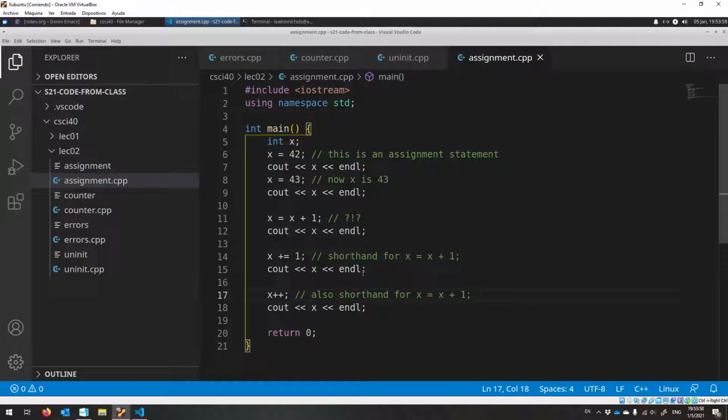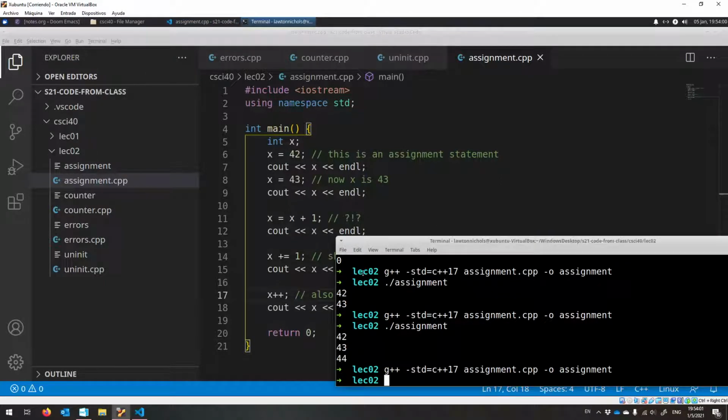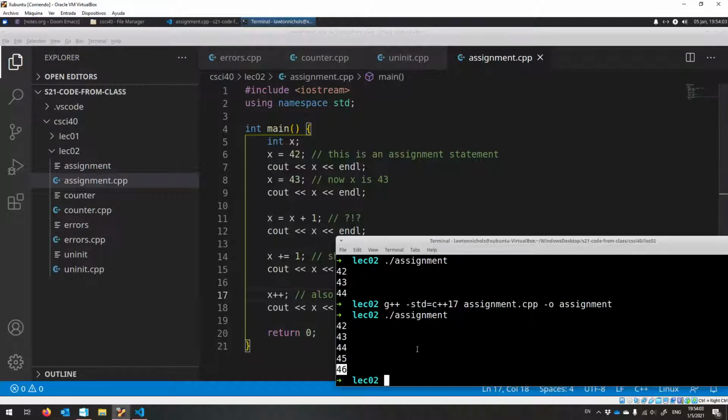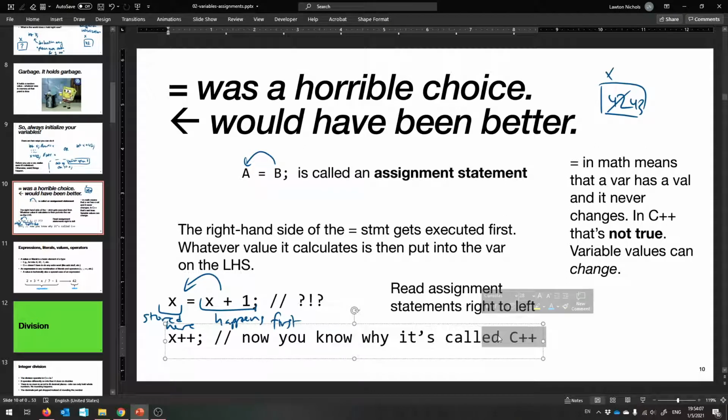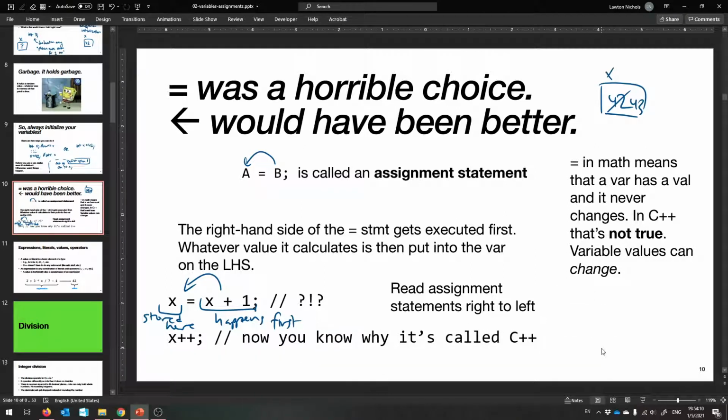So that's fun. So now what should x be? Take a guess. Now it's 46. Cool, huh? So now you know why it's called C++. It's one more than C, the next language.